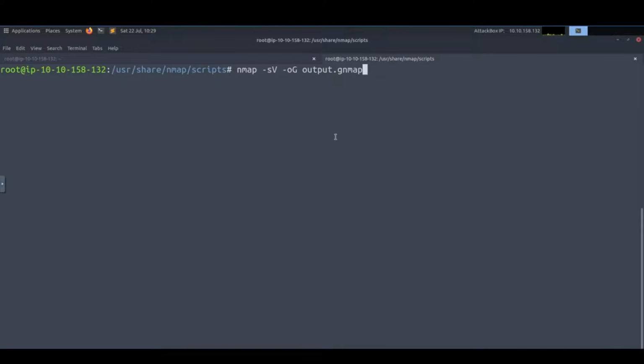And the last one, if you want to use the Nmap output on multiple programs, it's preferred if you use the XML format. -oX, and then you name the file. You can say nmap.xml. Okay, all right.